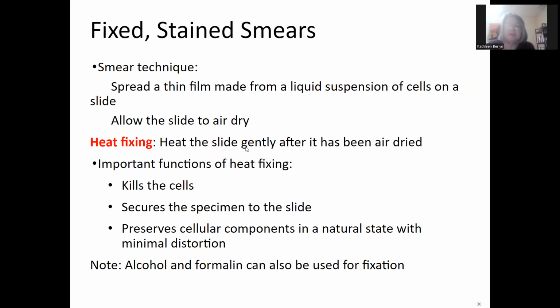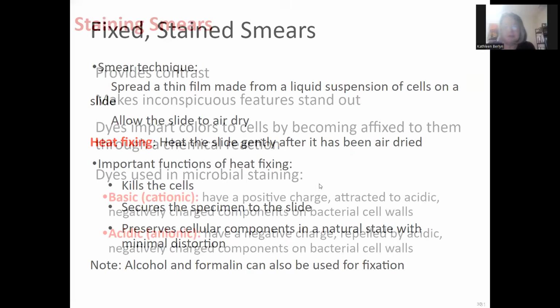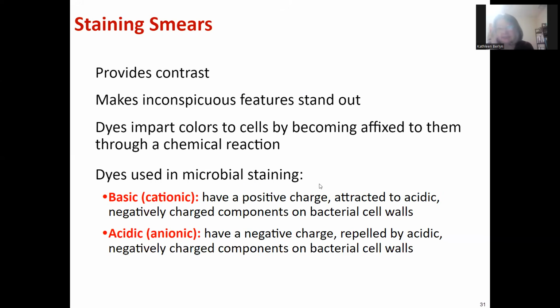The importance of heat fixing is it kills the cells, it sticks the cells to the slide, and it preserves their components without too much distortion. The heat will distort them slightly, but not too bad. If you can't do heat fixing, you can also use alcohol or formalin for fixation. But again, that's going to cause a little bit of distortion of the slide.